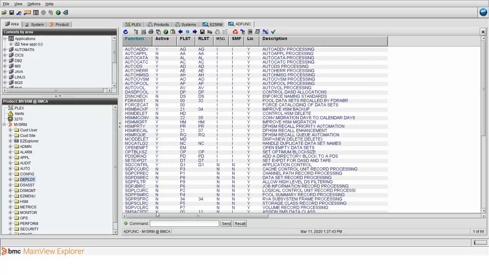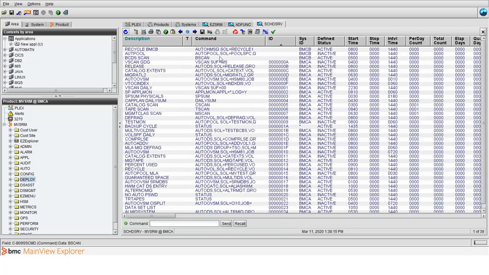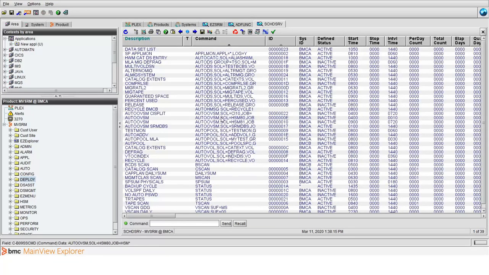SCHD-SRV, schedule services. We're going to pull up a list of our services here. Let's sort these by the command. So we have a couple of AutoPOOL services already set up. So one is testmon for a solution, advol, mytest, pool SPC.